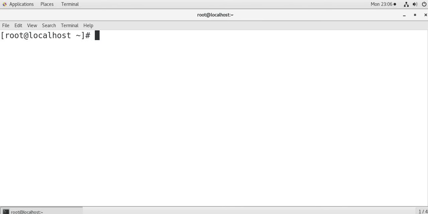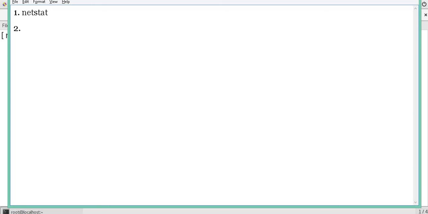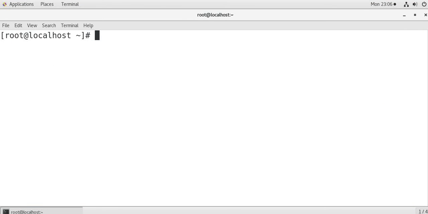The first command which we are going to see here is netstat. Netstat is the command to show the network statistics. Let's just give the netstat command.